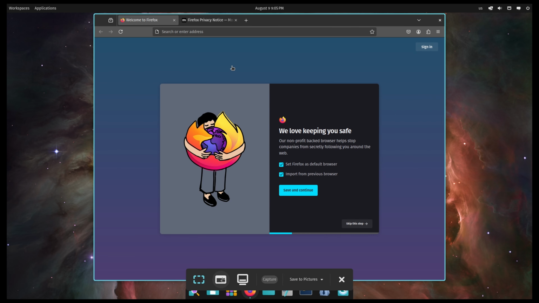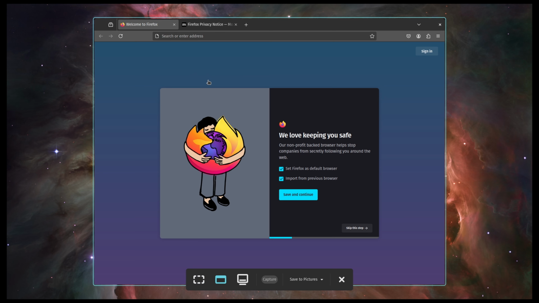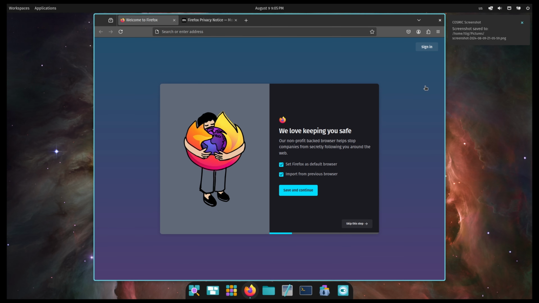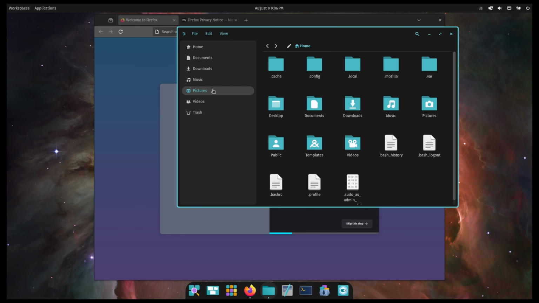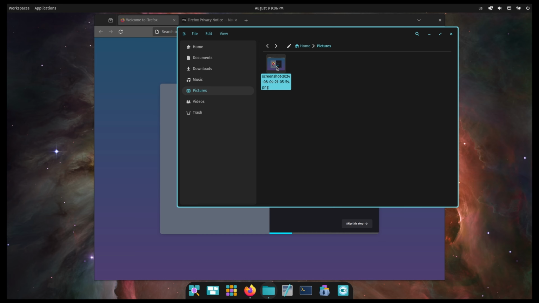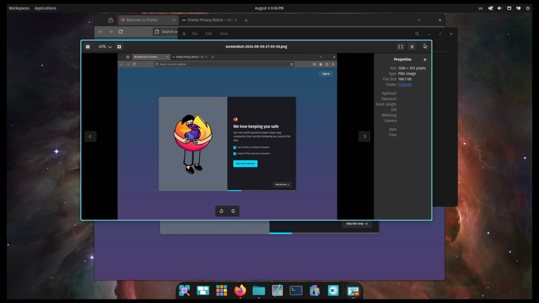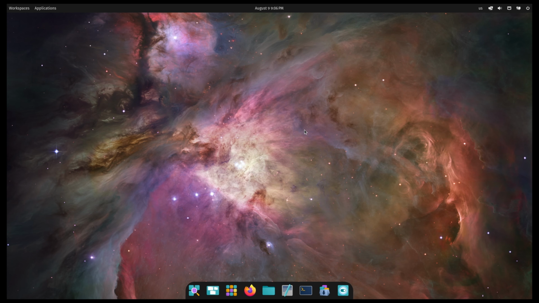Yep, that's going to let us draw. So what does this one do? Yeah, we can select the window here. So we'll click on that. Looks like it saves it to Home, User, Pictures. We'll pull up Files and make sure that that happened. Yep, there's our screenshot. Pretty cool. All right, and that was Cosmic Screenshot.